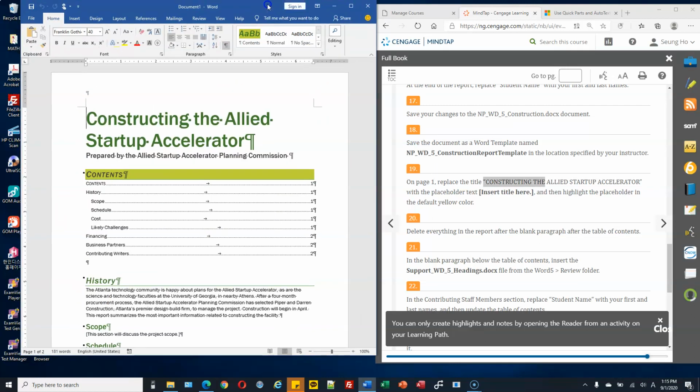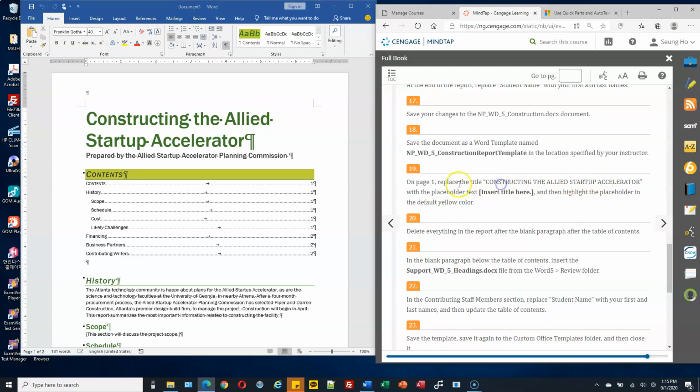Okay, so we have this one, and look at this, Document1, right? The file name is different, so we will save it later. Okay, and on page 1, replace Construction. Okay, replace this with, wait a second, I think we should have done it a little bit differently.